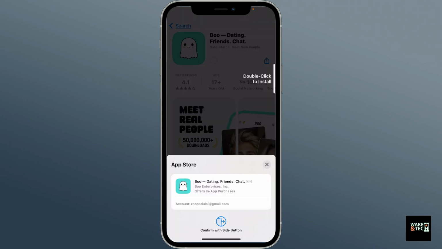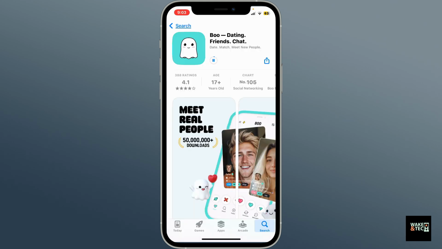On your iOS, authenticate with Face ID or Touch ID or your Apple ID password. This will now begin the download process. Wait for a few minutes until the download is complete. Once it is done, click on Open.